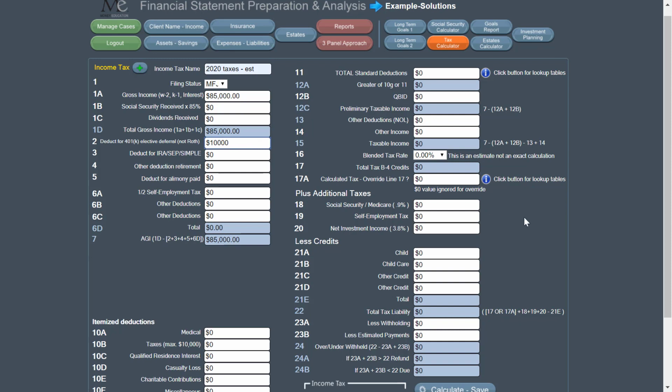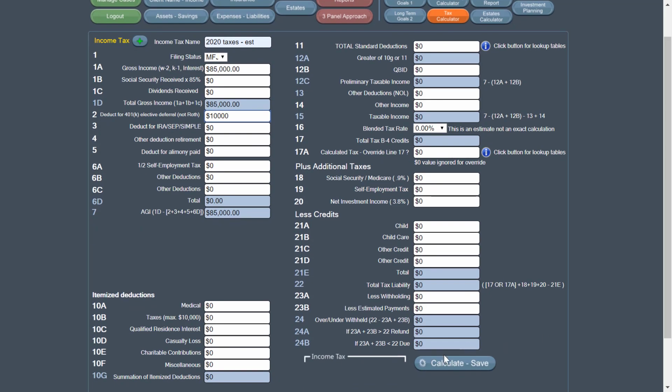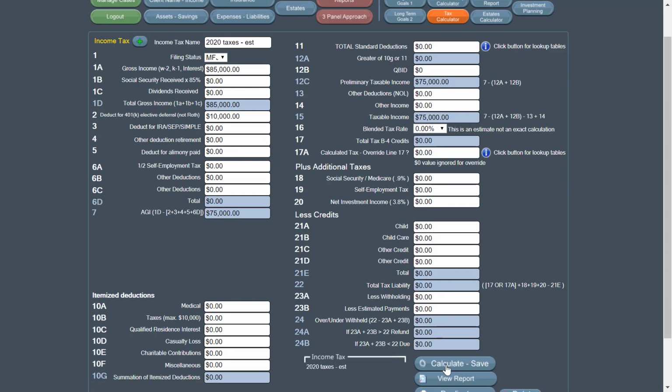Now I can scroll down to the Calculate and Save button, and as usual, the fields in blue will be filled in for me. And we can see their adjusted gross income calculated at $75,000. Since Roth IRA contributions are not tax deductible, those contributions are not included here.